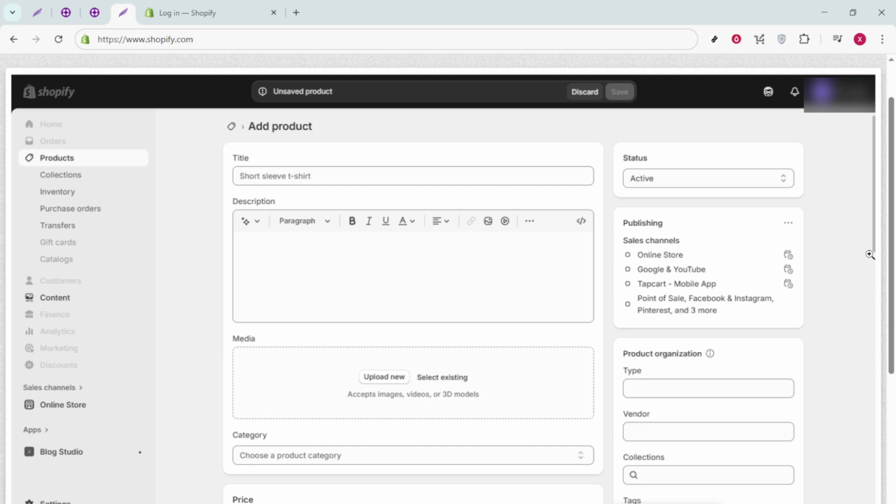Add it to an existing collection or rely on automated rules you've already set. Review the search engine listing preview and refine the title and meta description with your primary keywords. Finally, publish. Set the status to active, choose the sales channels where it should appear, and click Save.